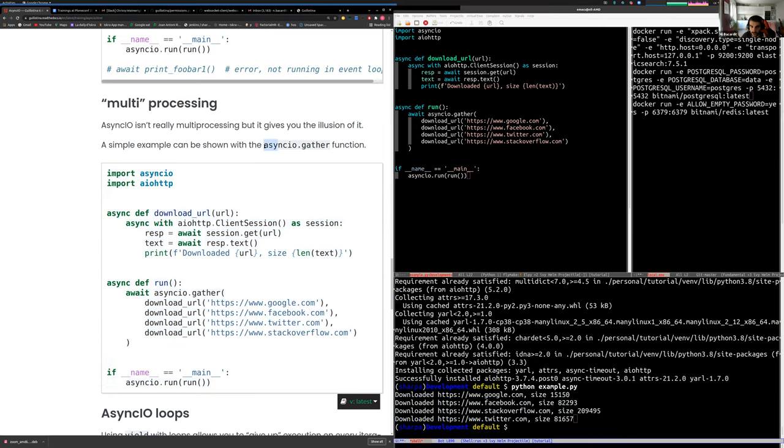But it's not. What it does, it executes coroutines and jumps over the coroutines. The event loop, what it does is jump over the coroutines and execute them if it sees that there's another coroutine that gets awaited, right?